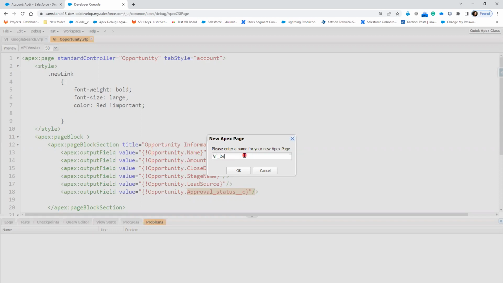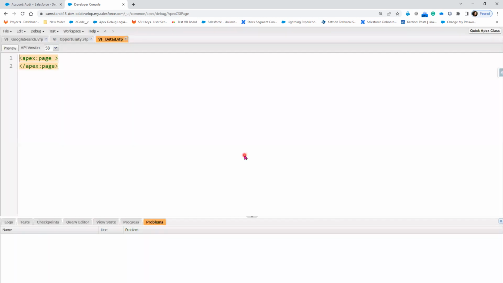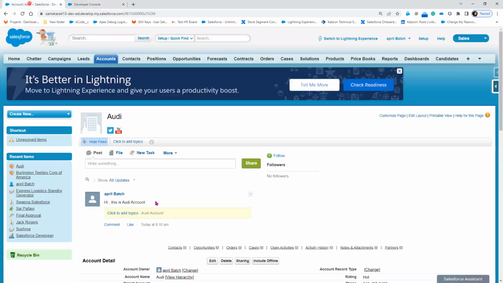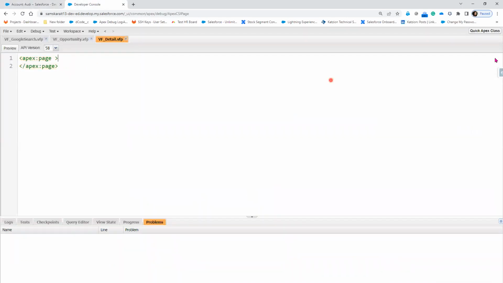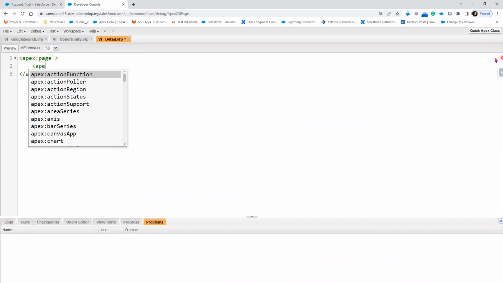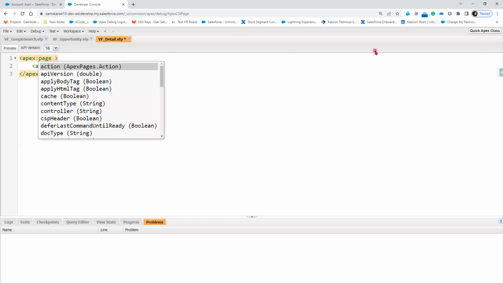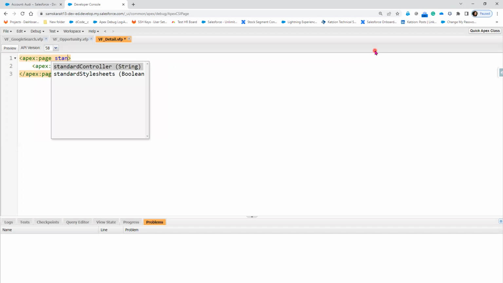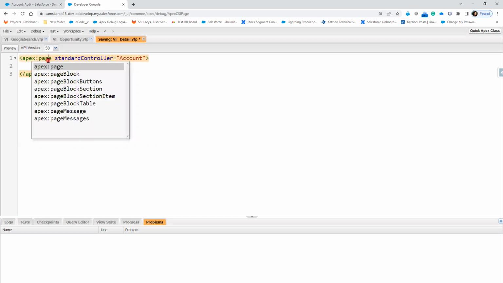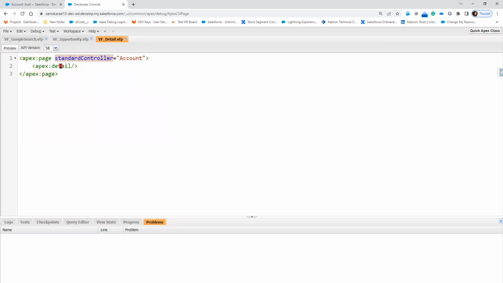Now VF_Detail. Let's say I'm going to display the account details, so I'll use apex:detail. Which object are we displaying? We are displaying the account. Let's make it self-closed. I just added the apex:page with standardController account, and inside that, apex:detail.